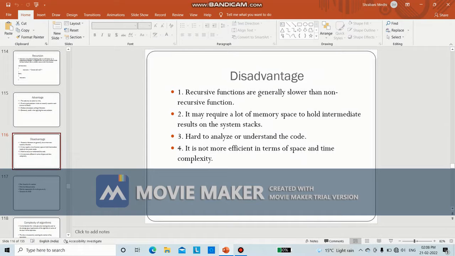Let us see what the disadvantages are. First of all, recursive functions are generally slower than non-recursive functions. They may require a lot of memory space to hold intermediate results on the system stack. Then it is hard to analyze or understand the code. And last, it is not more efficient in terms of space and time complexity. So these are the disadvantages of using recursive functions. Now we are going to see some programs where recursive functions are used.